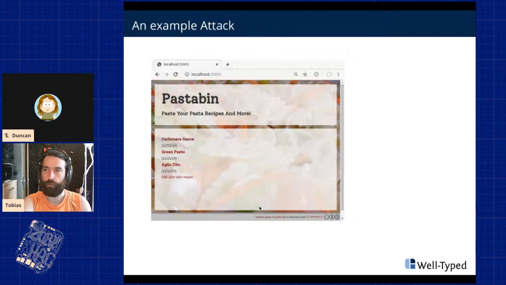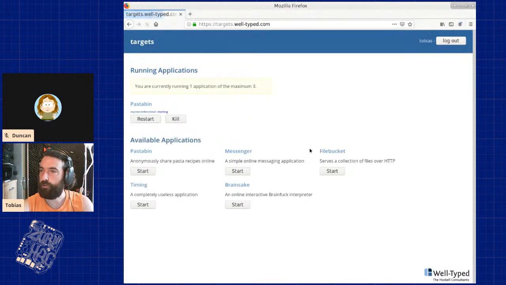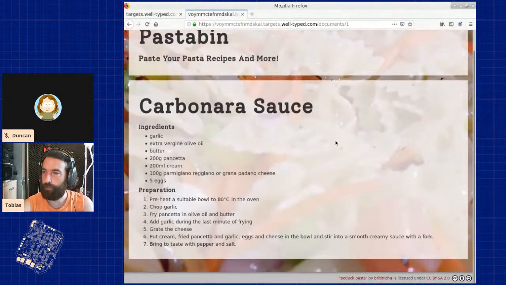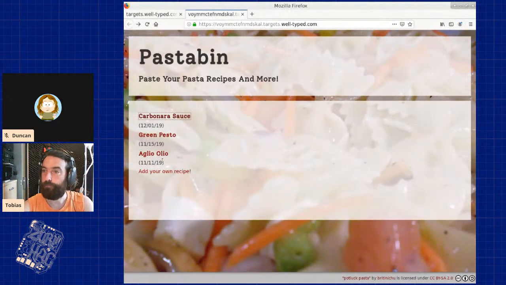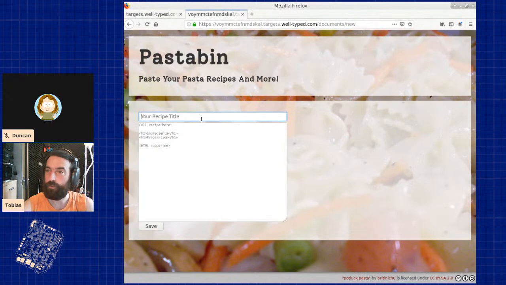Okay, so let's do this. We'll use an application that I crafted for this purpose specifically, called Pasta Bin. Let's just start it here. It'll take a while, but there it is. So here's the Pasta Bin. It's a fairly simple application. There's no authentication. You don't need to log in. You can browse a bunch of pasta recipes like these, very tasty. And you can add your own recipes.